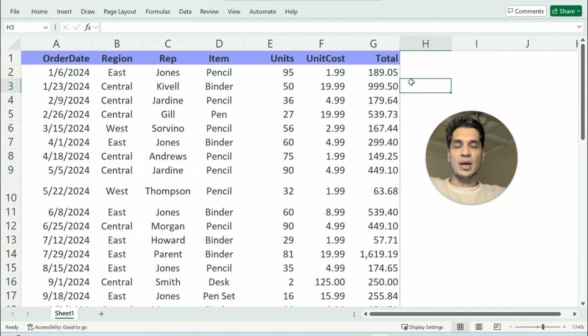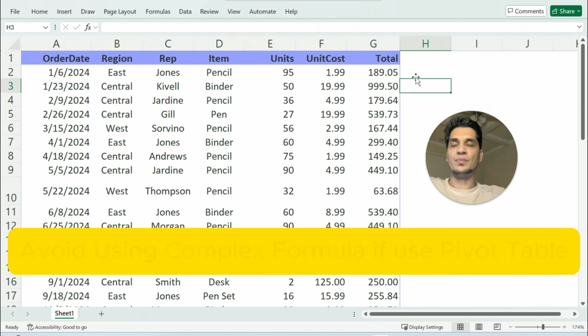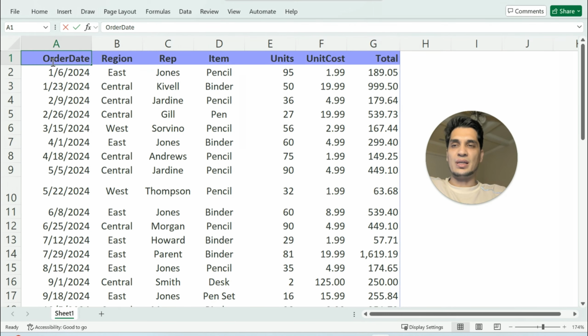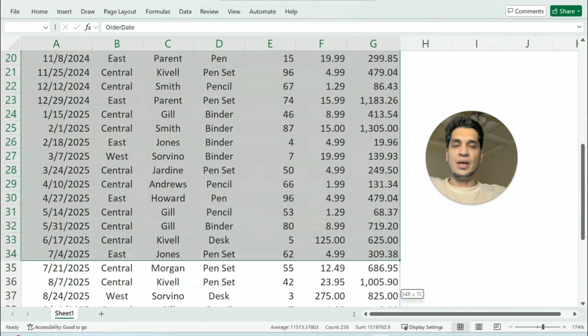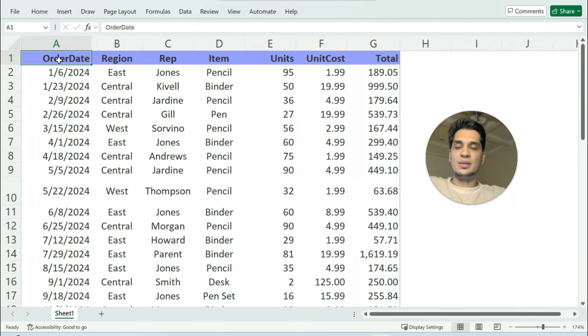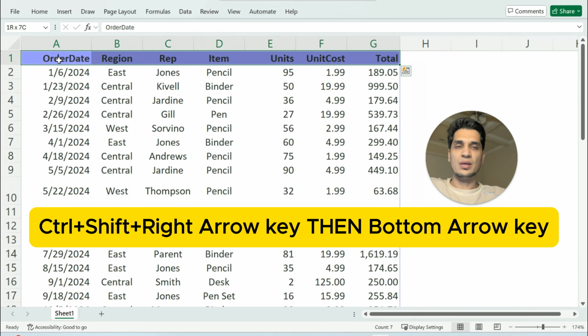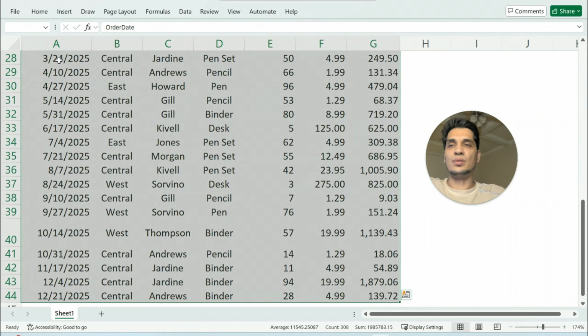If we use different complex formulas, it will take a lot of time and the margin of error is high. The next and best option that we have here is using the pivot table option. For that, we first need to select the table. There are 2 ways of selecting the table. The first is just selecting the table manually, all the way to the end. The second option is to press Ctrl, Shift, arrow key to the right, and arrow key to the bottom. It selects the whole table.